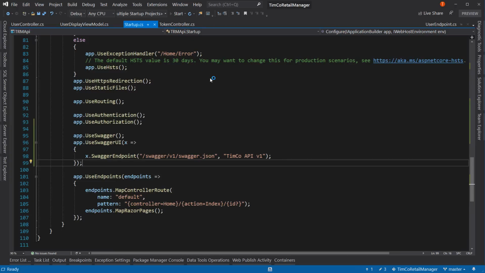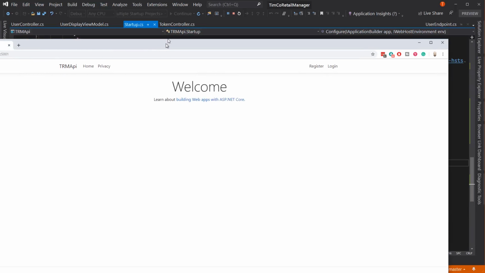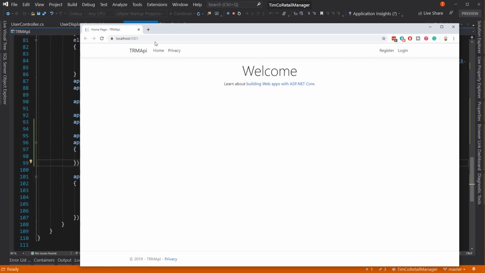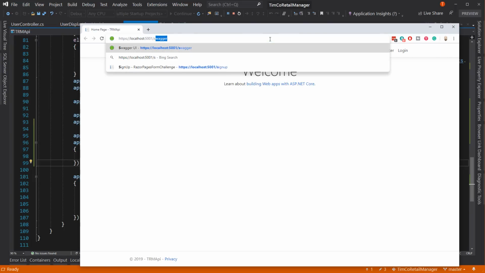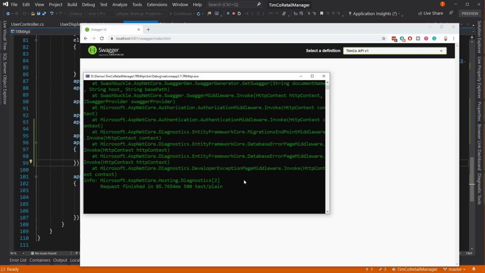Let's run this again and see if, in fact, our Swagger is up and running. We'll bring this up, shrink it down, /swagger. Nope. So look at this error that says fetch error. It's kind of cool. You can hide or show it. But it says undefined /swagger/v1/swagger.json. So, did I get the path wrong? The answer is nope, path's not wrong. Again, this is where Kestrel is going to save you. Kestrel is awesome. This is why you use Kestrel instead of IIS.